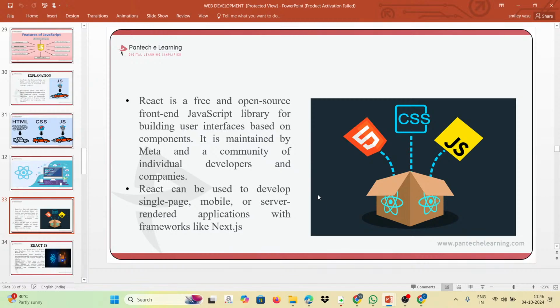Here we see the definition. React organizes UI elements into reusable components, making it easier to manage and maintain complex user interfaces.